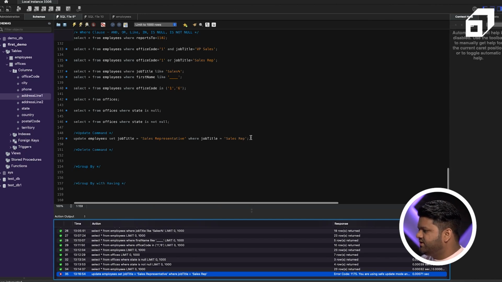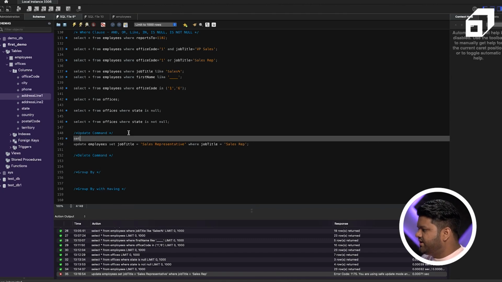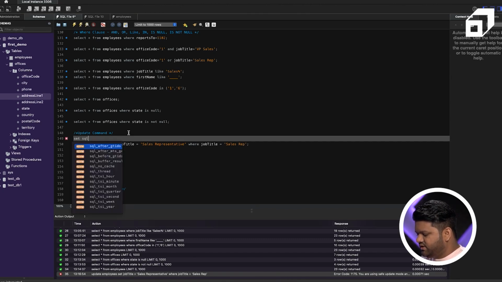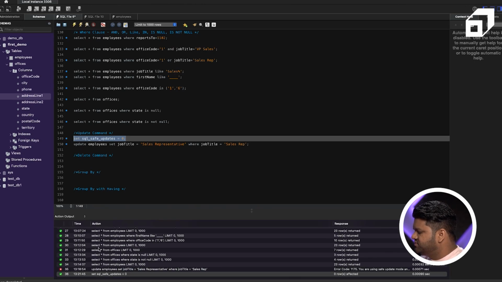So first let's execute a command to turn it off. For this, SET SQL_SAFE_UPDATES, this is the command we need to use, and we need to set it to 0. And now if I run it, okay, this has been executed.